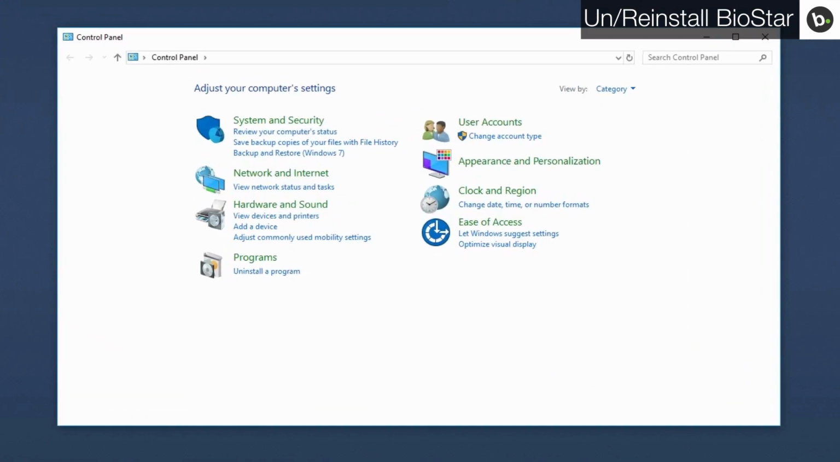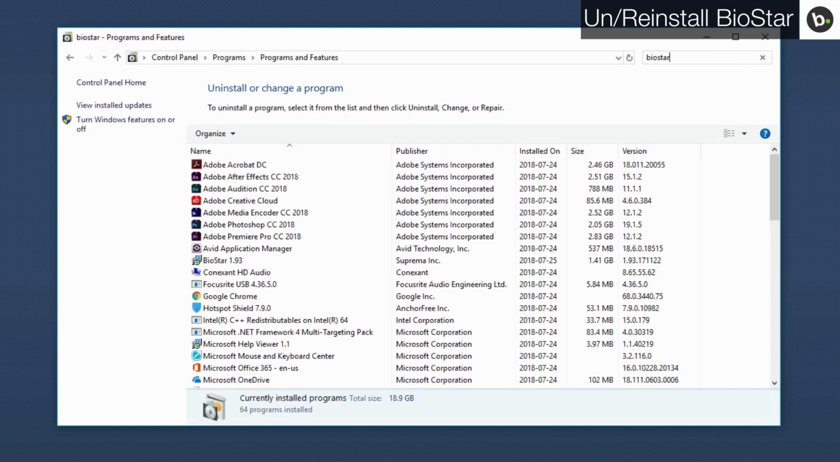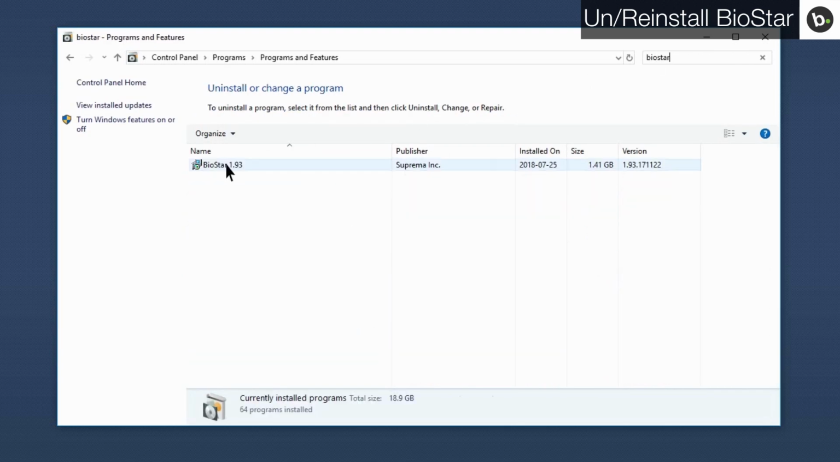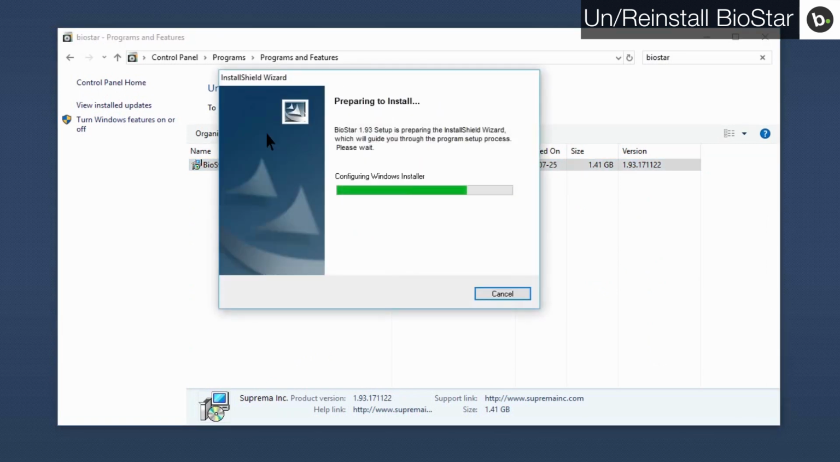If you are staying on the same server and upgrading BioStar, you will need to uninstall your current version of BioStar. To do so, search and select Control Panel. Select Uninstall a program. Find and select BioStar, and then click Uninstall/Change. Follow the steps shown to you. Make sure to remove the program entirely.